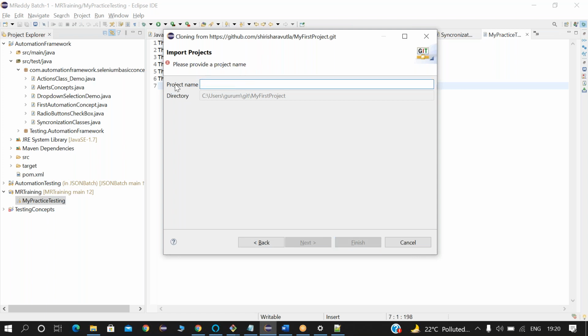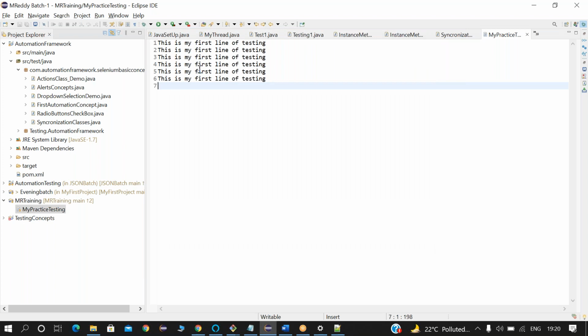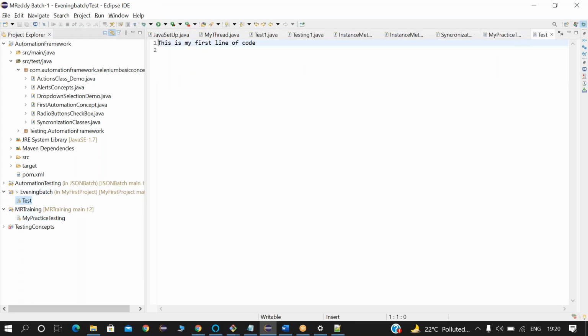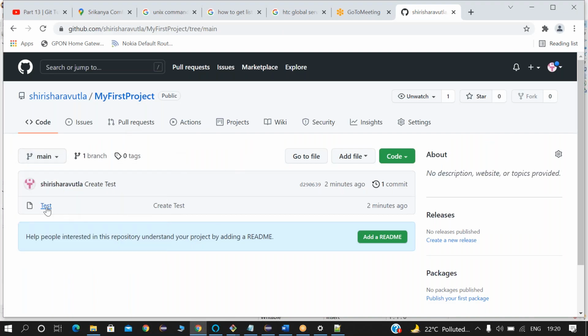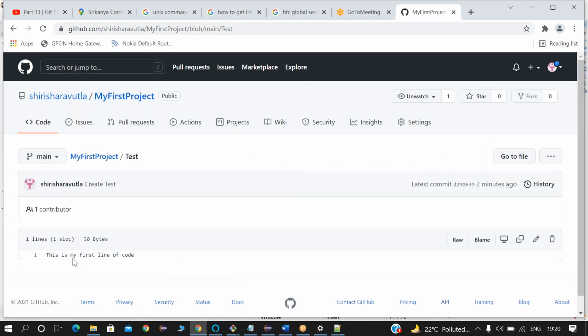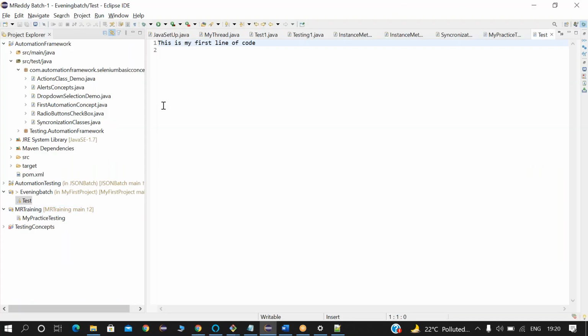Project name should be some name. See, I imported the project from where? From the remote repository. What is the name of the file? Test is the name of the file. Inside the test file, what is the data? This is my first line of code. See, this is reflected here itself.